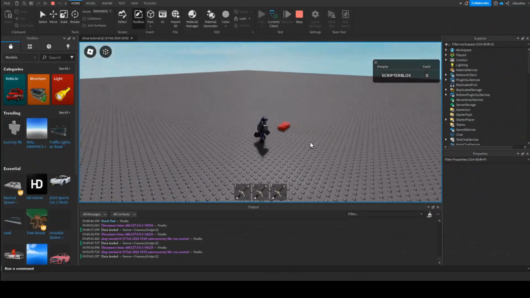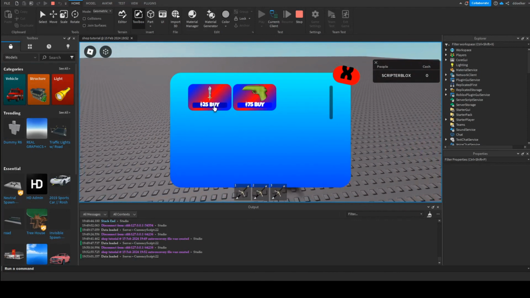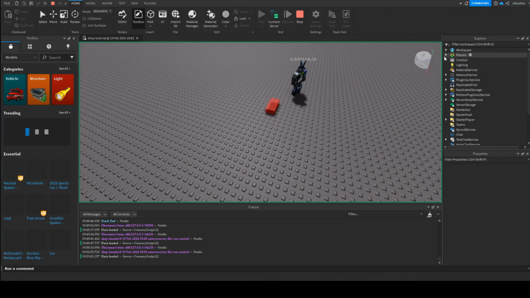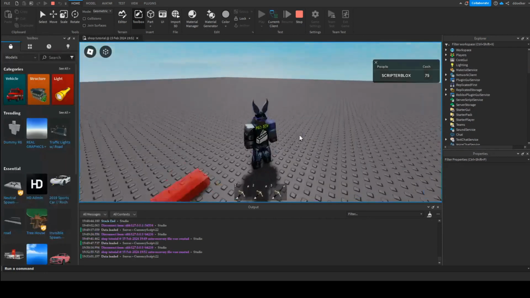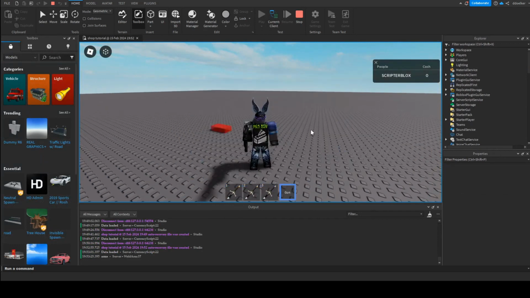Now we are back with our 3 swords, and as we can see, the images are displayed. Now we cannot buy any of these, so I'm going to have to go onto the server and give myself some money. 75 should be enough. And now if I proceed to buy the gun, I got it.